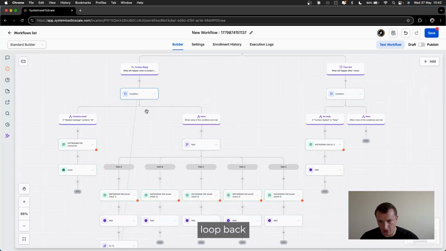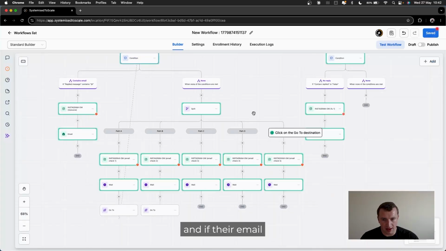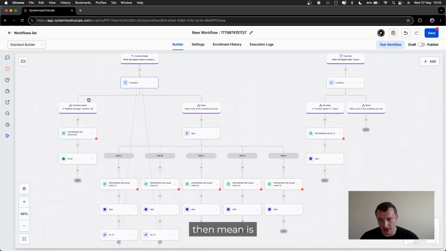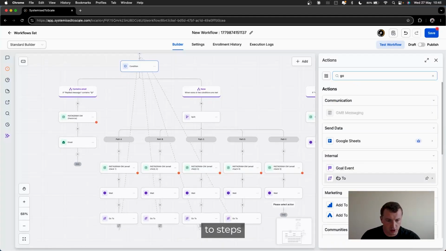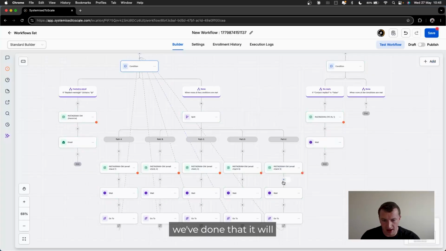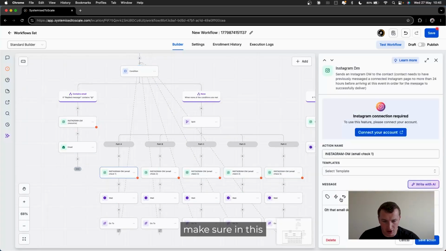And then it will loop back around up to there to then check again if they have their email. And if their email is valid, it will go through and give them the resource. If it's not valid, it will then come back through and send one of these randomized 5 variations. So then all we need to go through is just add the final go-to steps along the bottom. And once we've done that, it will then loop back around. And we just want to make sure in this that we ask for their email.